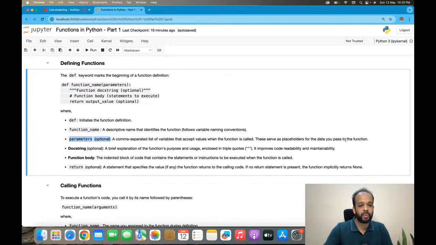It will become clearer when we talk about examples. Docstring is a brief explanation of the function's purpose and usage, enclosed in triple quotes. Function body is the indented block of code, and then return is an optional statement that specifies the value the function returns to the calling code. So this is how we define functions.